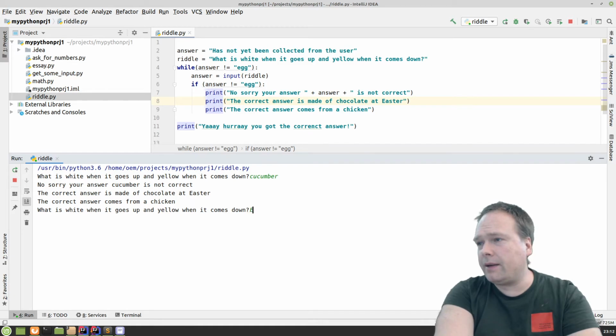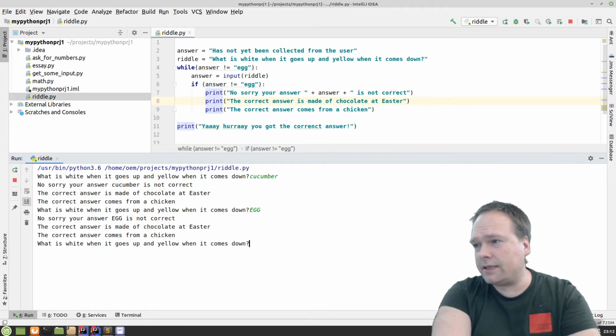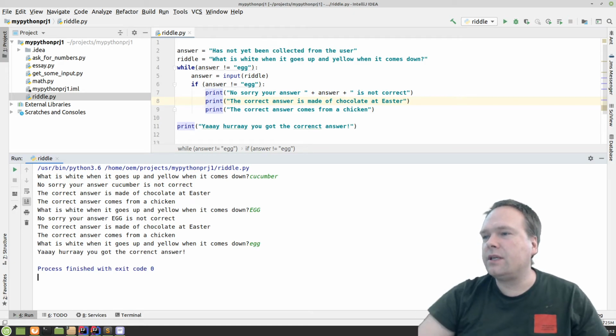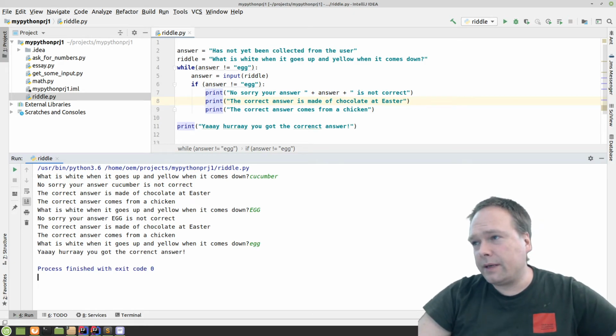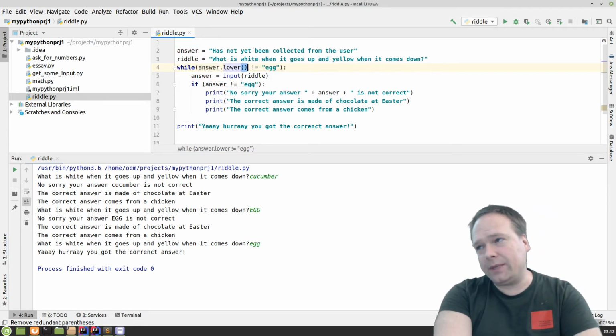And this time, maybe I'll write egg in capital letters by mistake. And then again, the answer is actually not accepted. So we'll write it in lowercase, of course. This gives us an opportunity to build on it again if we want to. So we can say that we want to convert it into lowercase. And this might be a bit too much, of course.